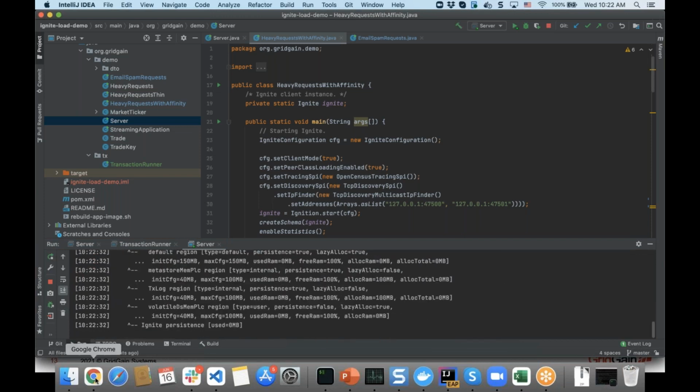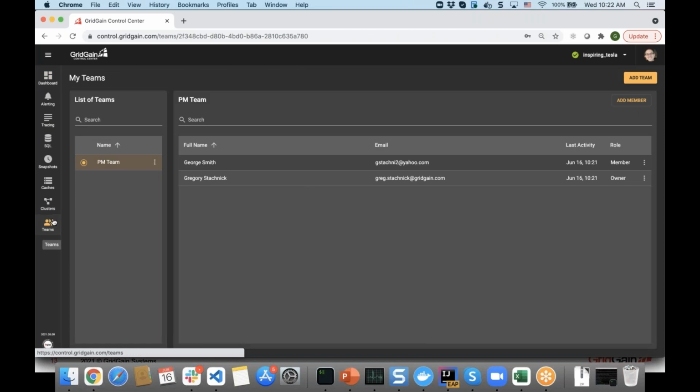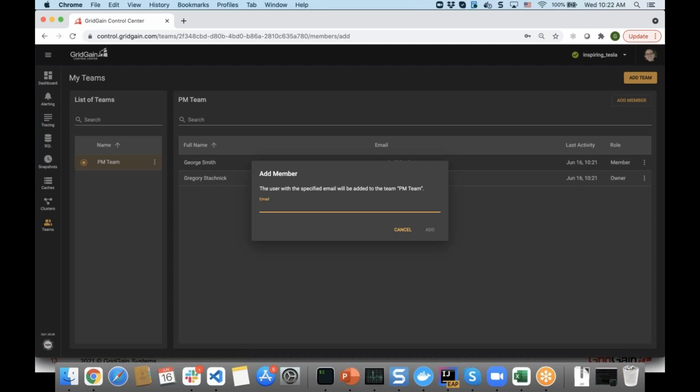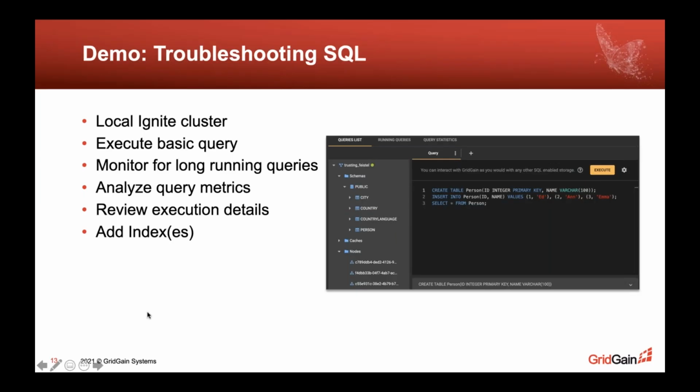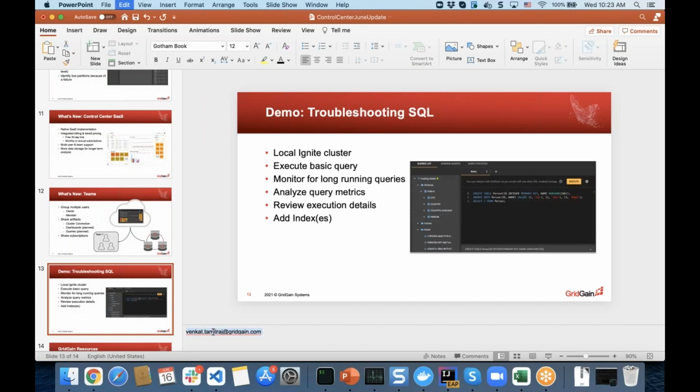While I'm waiting for the cluster to start, let's go back and look at some other things. Once I've logged in, I can manage my clusters, but I can also start to organize some team members so that we can share some of the content that I've added in my account. I already have one team member that I've added, which is just an alternate email address that I have. But I'm going to add another member. In this case, I'll add Venkat. So let me add Venkat's email address.